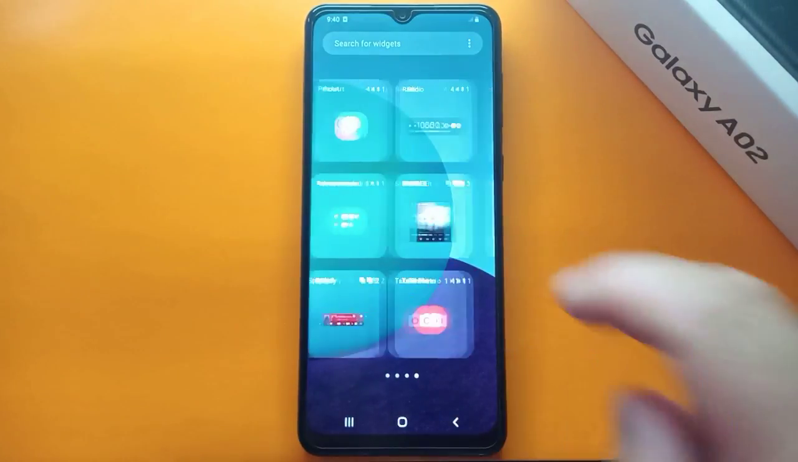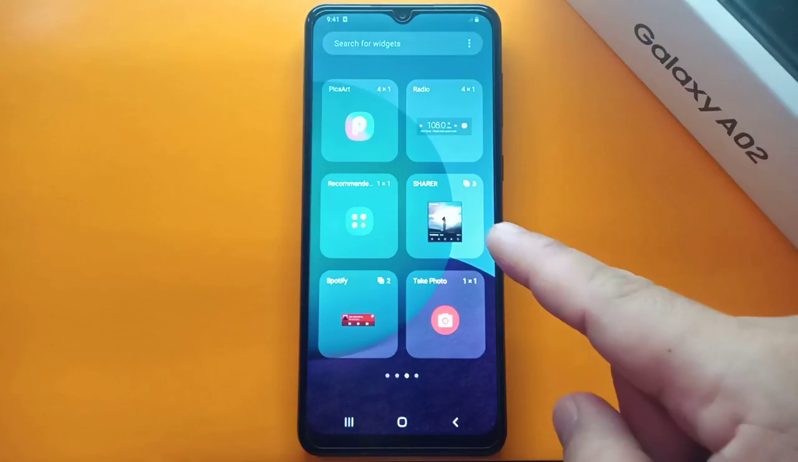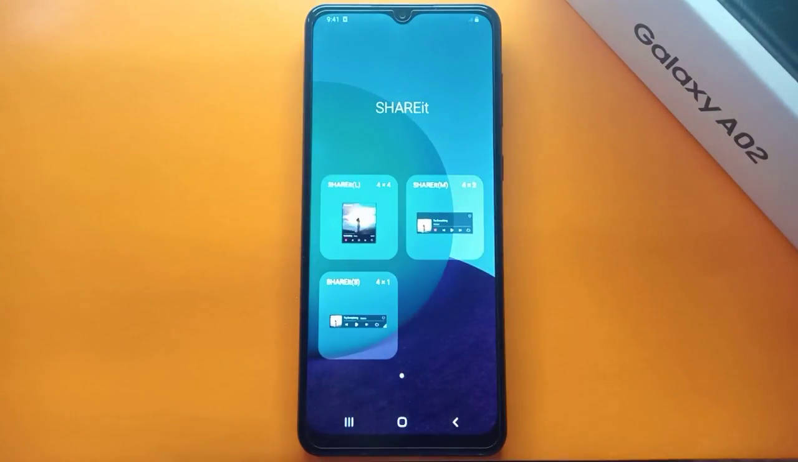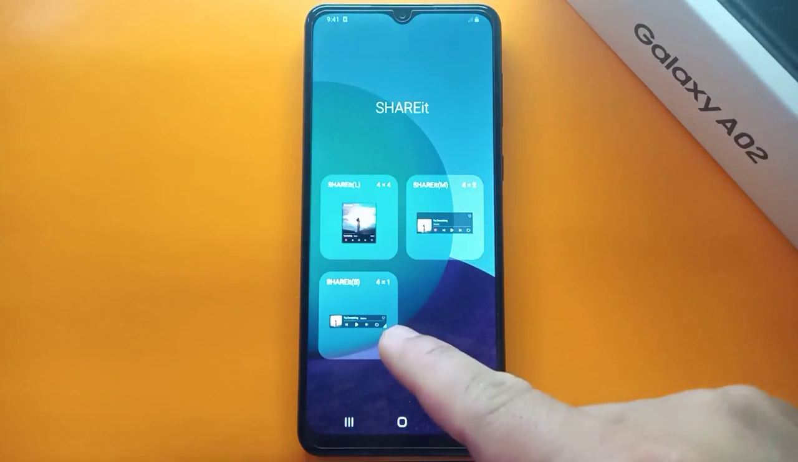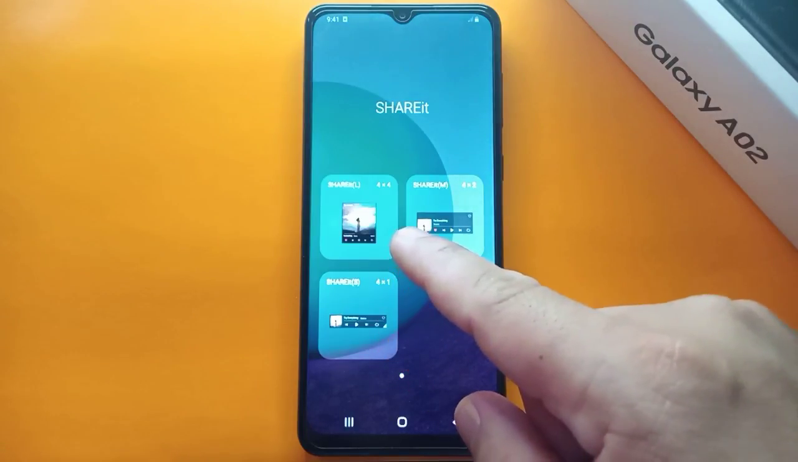And okay guys, after you find the widget you want to add to your home screen, okay, in this tutorial, I'll show you how to add the Shareit widget. And okay guys, all you have to do is click Shareit widget. And okay guys, here in Shareit widget, there are options here: Shareit large, Shareit medium, and Shareit small. And okay guys, in this tutorial, I'll show you how to add the Shareit large widget.